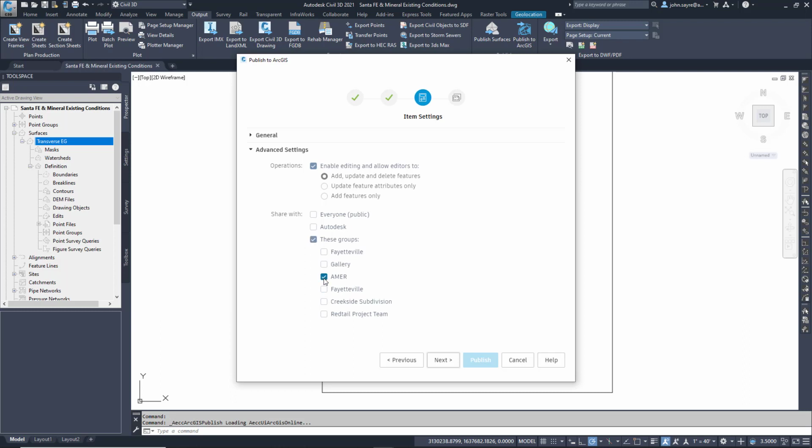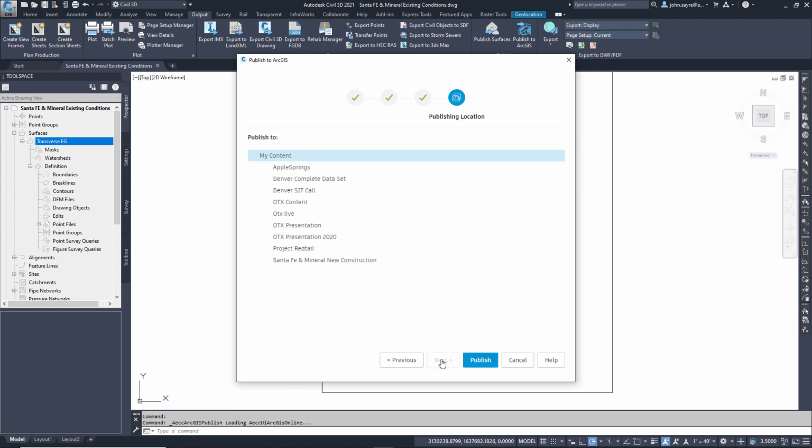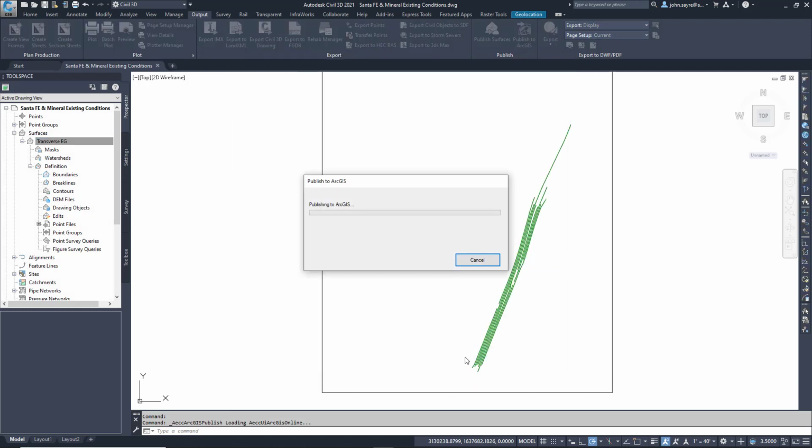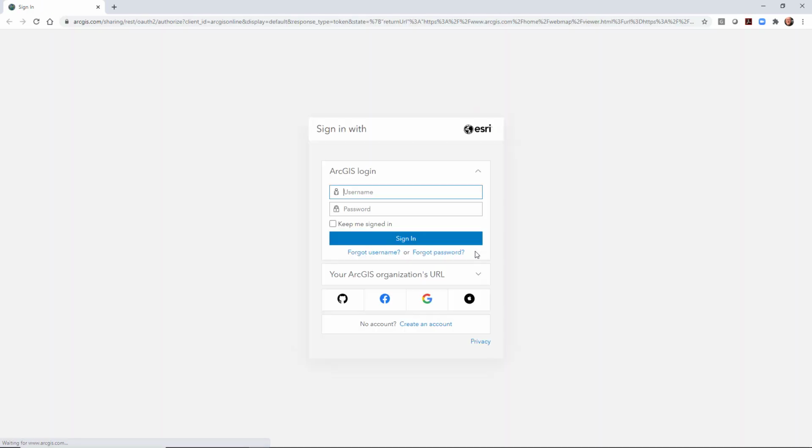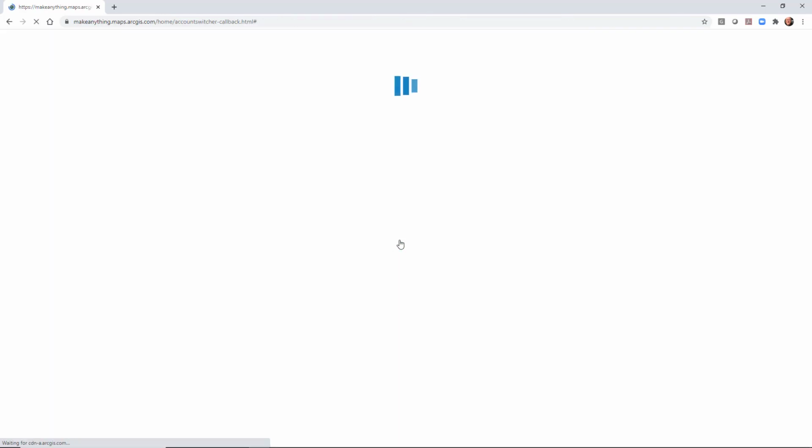I have the option to set this data to be editable or non-editable. I want it to be editable in this example because after we bring this data back in from ArcGIS Online, I want to show you how we can edit the data and do what is called a save back. Once the data has been published, you can select View in ArcGIS and instantly view it inside of ArcGIS Online.